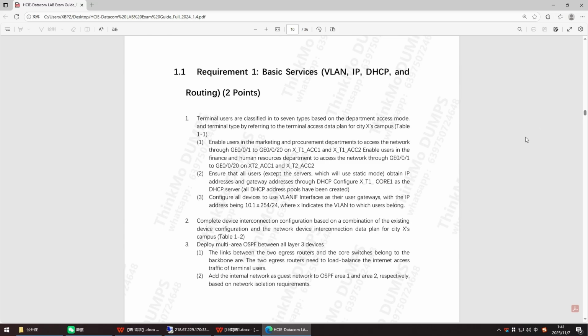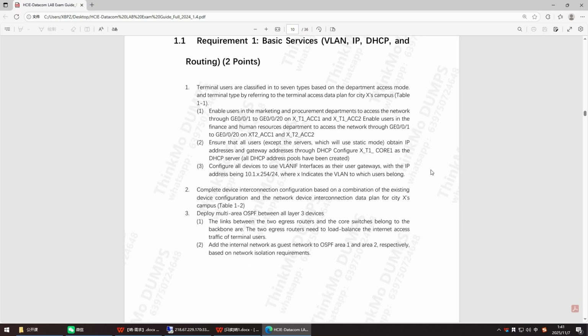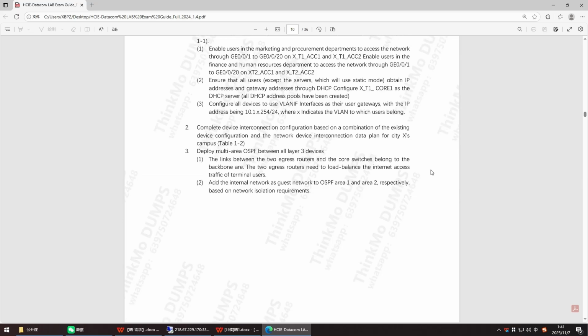We'll do a simple demonstration, but that doesn't stop us from first discussing the overall requirements. All right, let's get started. The first point is about some of the basic services in our current network. You'll need to plan out the services for different departments and then distinguish which VLAN each department uses for access.